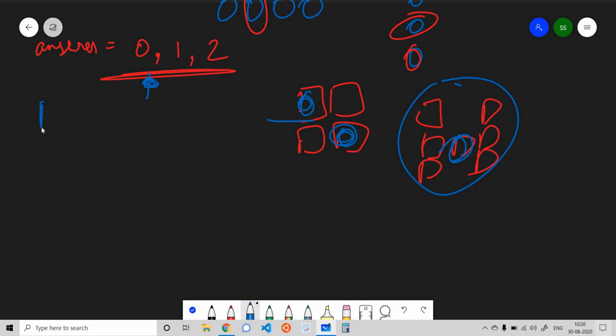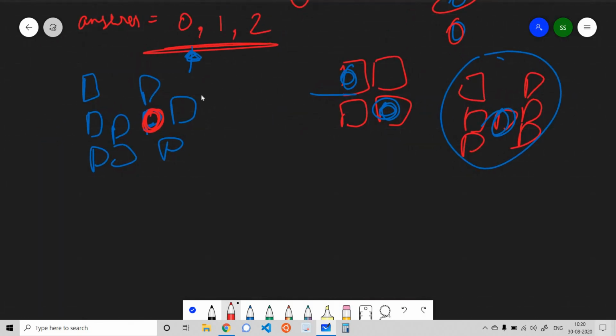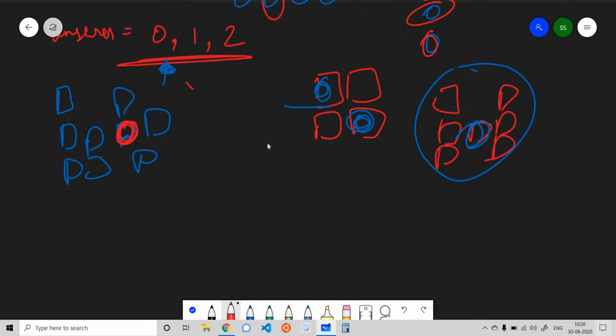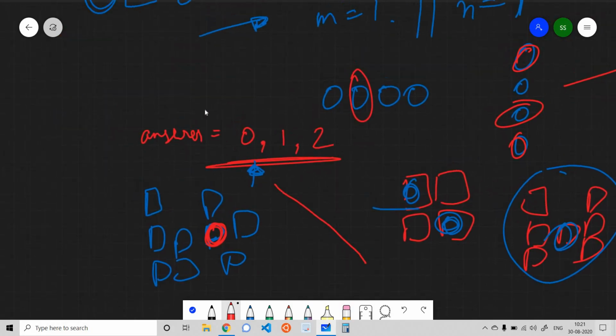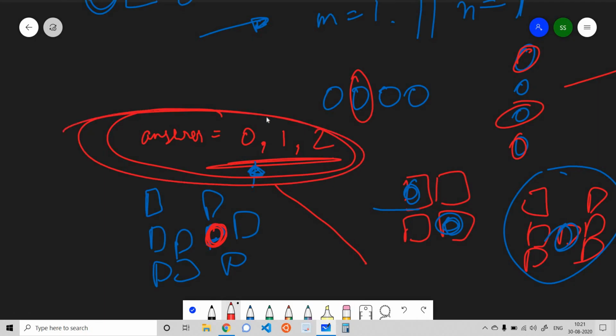Let's see another case. If I'm having this grid, then I can simply delete this cell. I can just delete this cell right here, and I will be sure that it is having more than one island. Now I use this information to proceed further.